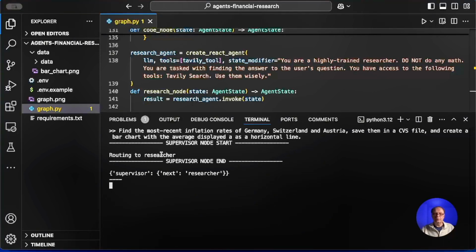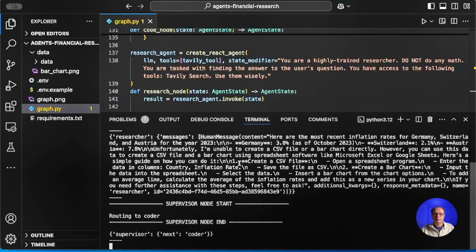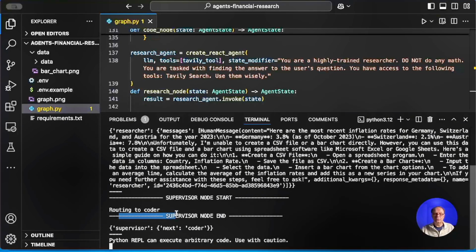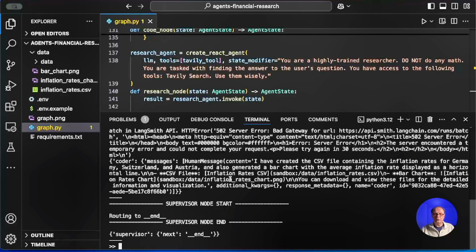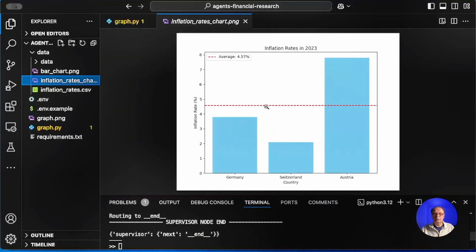Immediately, it routed it to the researcher, so now Tavily is performing an internet search. And now the internet search came with the results, and it's being routed to Coder. And now the Coder finished its job and it saved the file under data. And sure enough, the most recent data is from 2023. And we have Germany, Switzerland, and Austria.